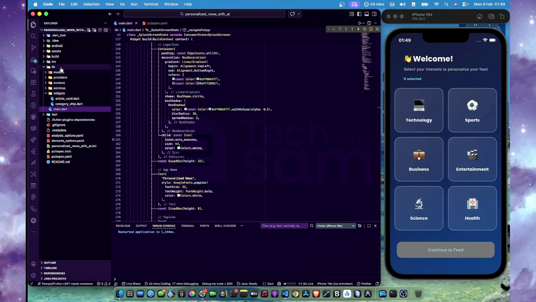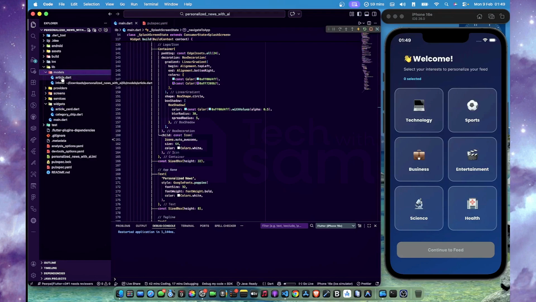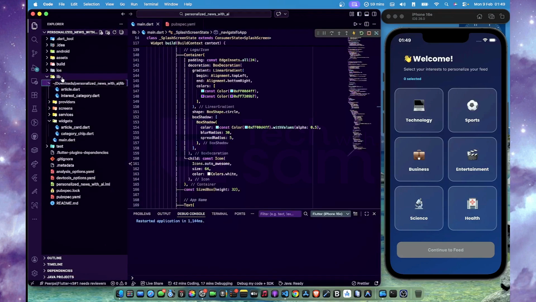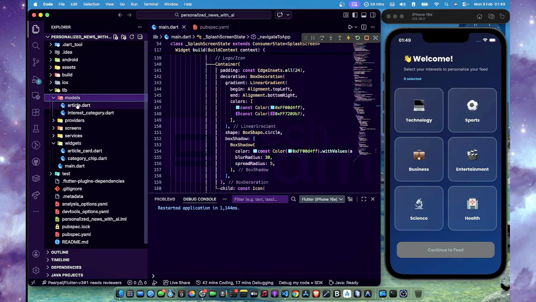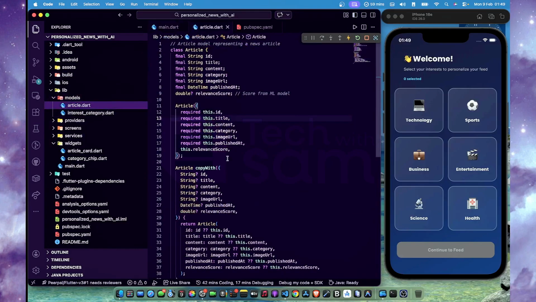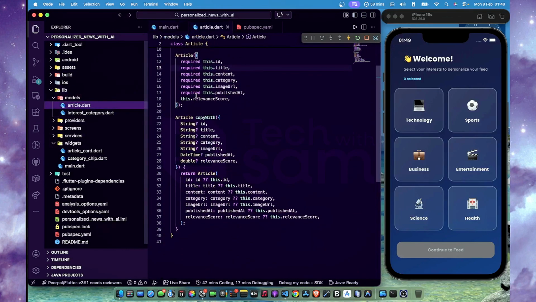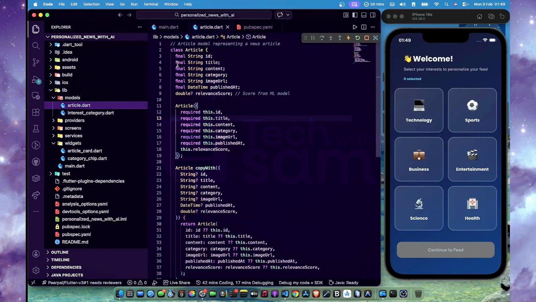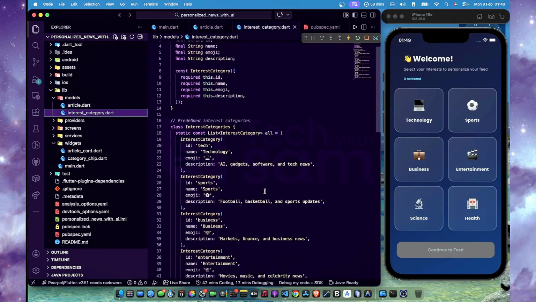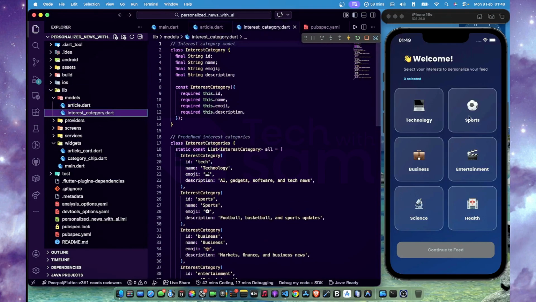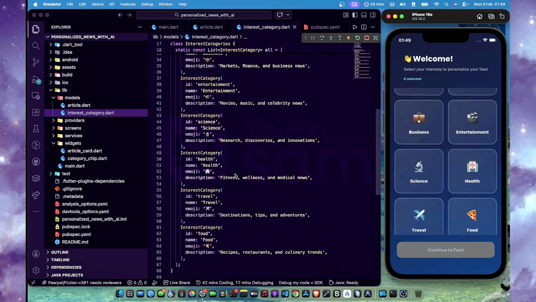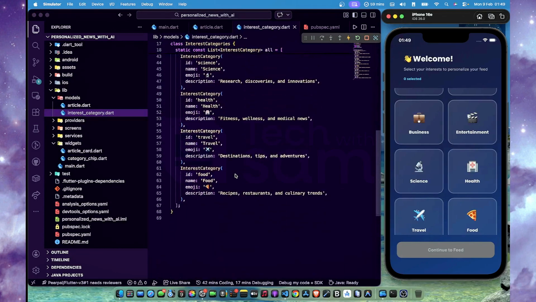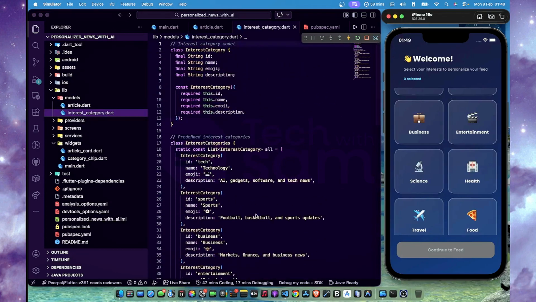Then let me quickly go to the models. We have the models here, where we have the articles. So we have basically the models of the project: the article and the interest. Then we have the interest content for the interests, everything we are seeing here. This is the model and the list. As I said, it's just dummy data, so we have the list here as well.